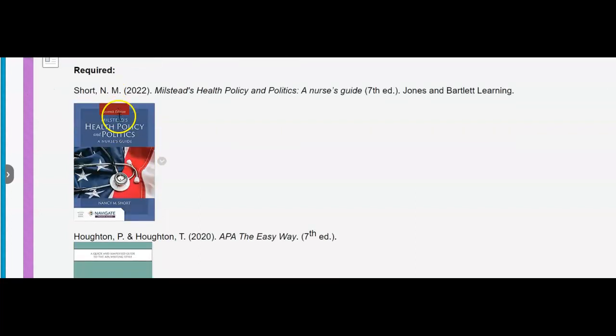So the first one is really an excellent book. I really searched long and hard to find the best text for this course. It is informative and really gives you an excellent foundation on both politics and health policy in the U.S., and one that's specific for nurses, and that's Milstead's Health Policy and Politics. The copyright is 2022, so you are able to get used copies of this book.